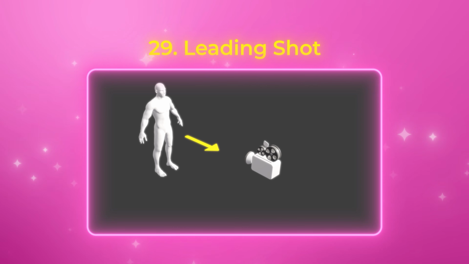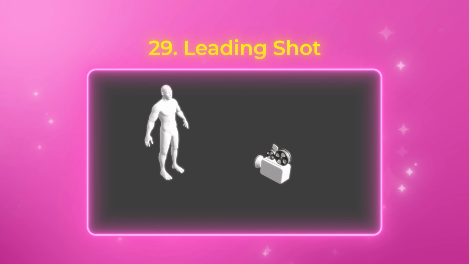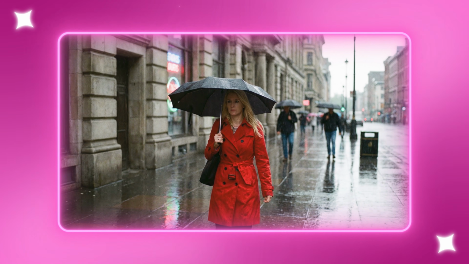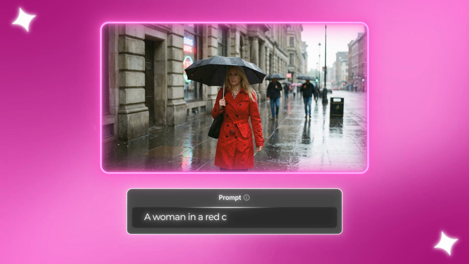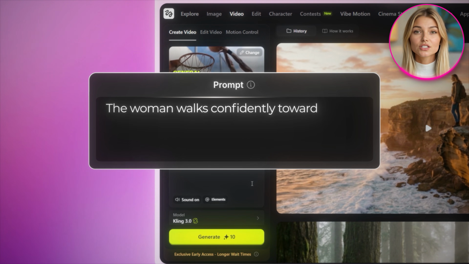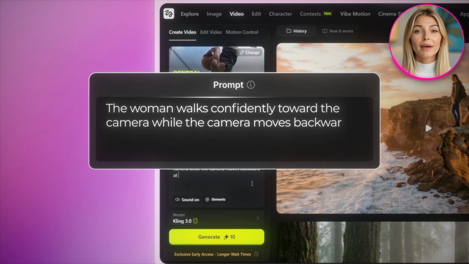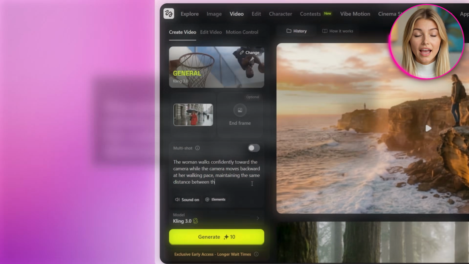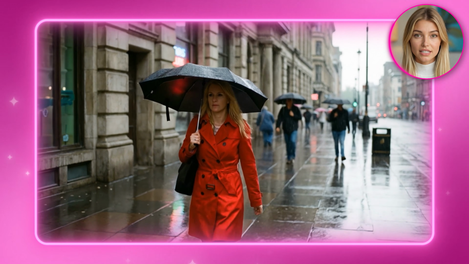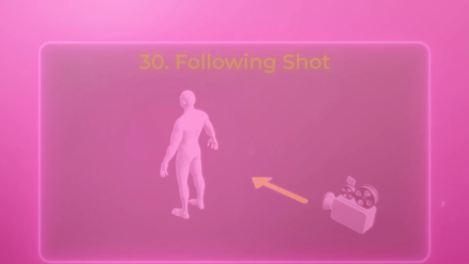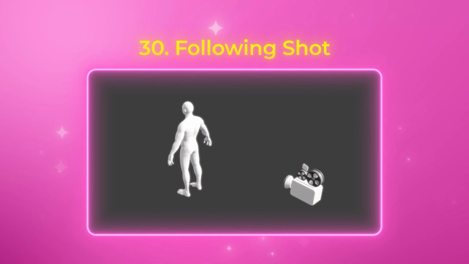Move 29 is the leading shot, where the subject walks toward the camera while the camera moves backward at the same speed. I'll upload a new starting image of a woman in a red coat on a rainy sidewalk, and I'll type, the woman walks confidently toward the camera while the camera moves backward at her walking pace, maintaining the same distance between them. And the result looks like a proper movie scene because she stays perfectly framed while the scene shifts behind her.